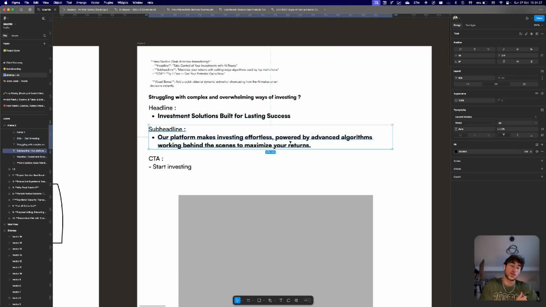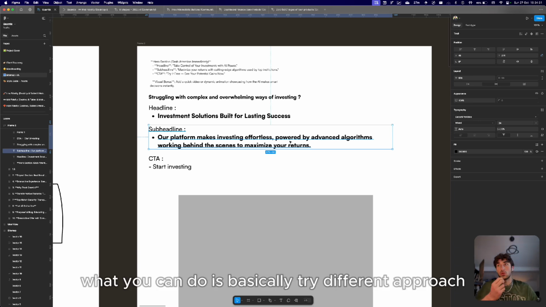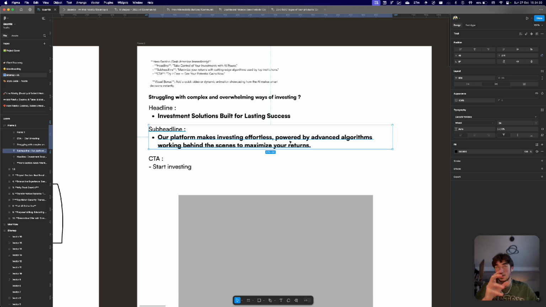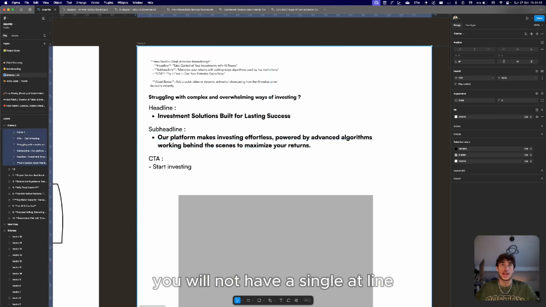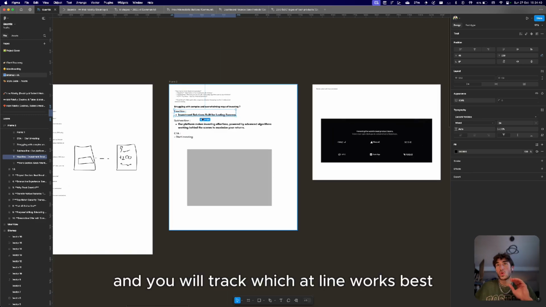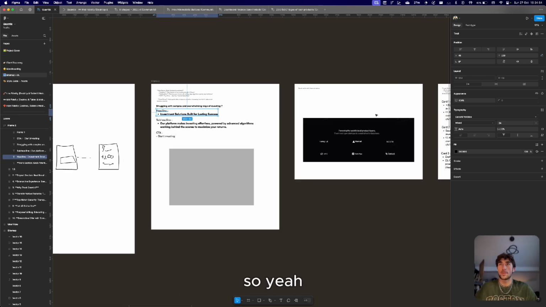What I like to do also, if you want a website that converts a lot, is to try different approaches. So you will have some A/B testing for the content. What I mean by that is you will not have a single headline, but you will have 3 headlines and you will track which headline works the best. I will do a video maybe on this, so yeah.